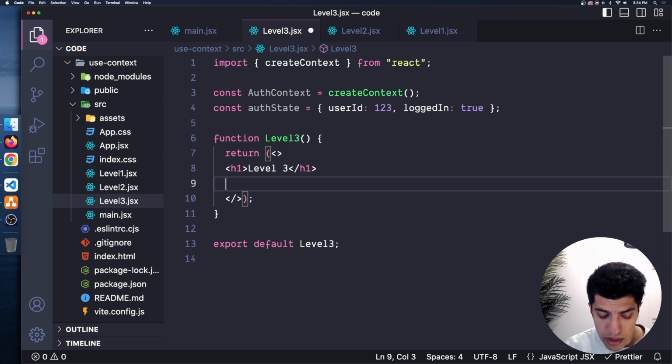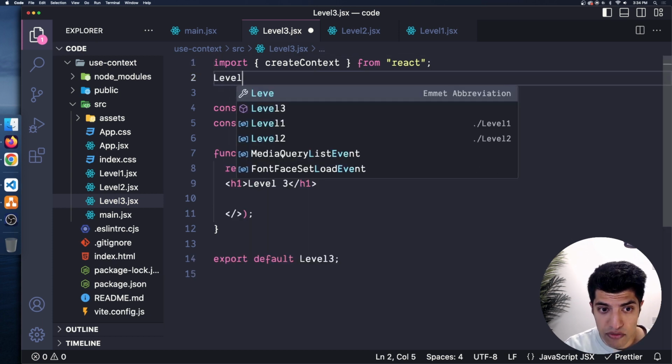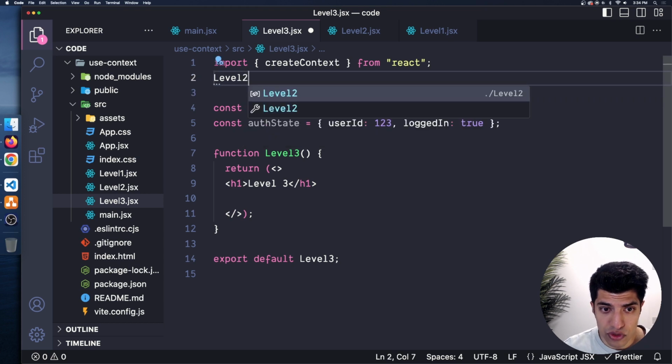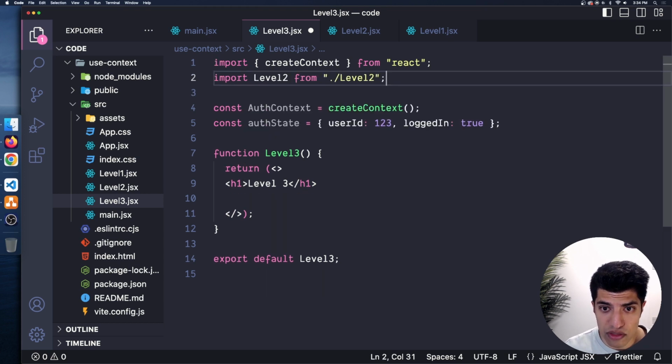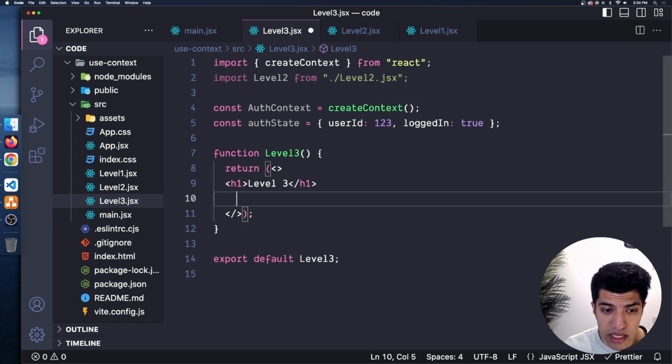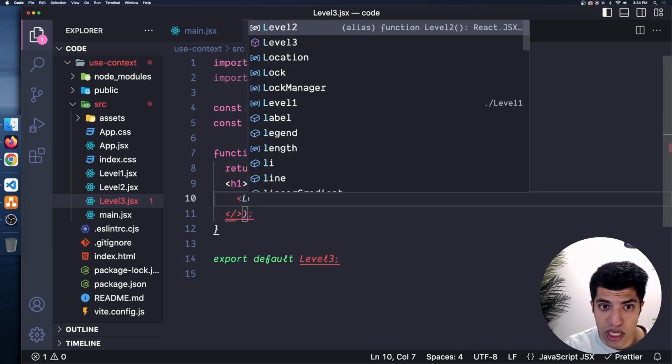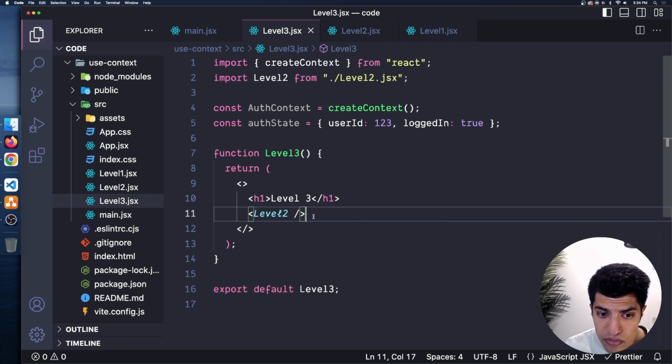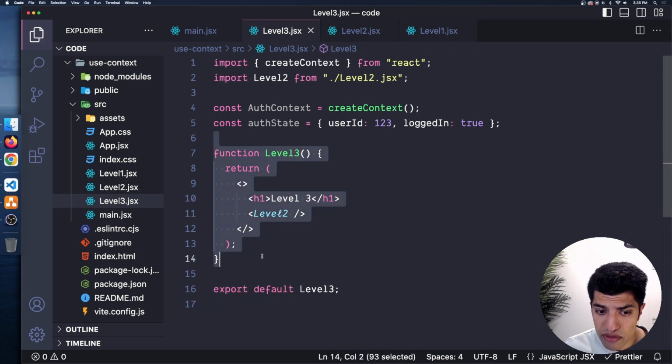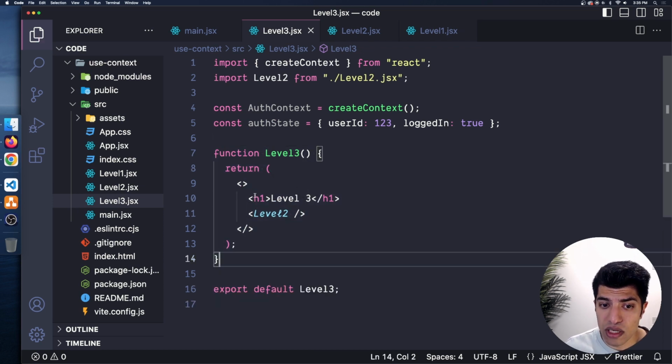And imagine I want to put my level 2 in here. So I'm going to import level 2 from /level2.jsx. I'm going to have the extension there. And to put that in here, I would just type Level2 just like that, right? And now I can render level 2 inside of level 3 using component composition. I can do the same for level 1 inside level 2, or I can just put level 1 directly in here. But I'm going to actually nest it a bit further down.